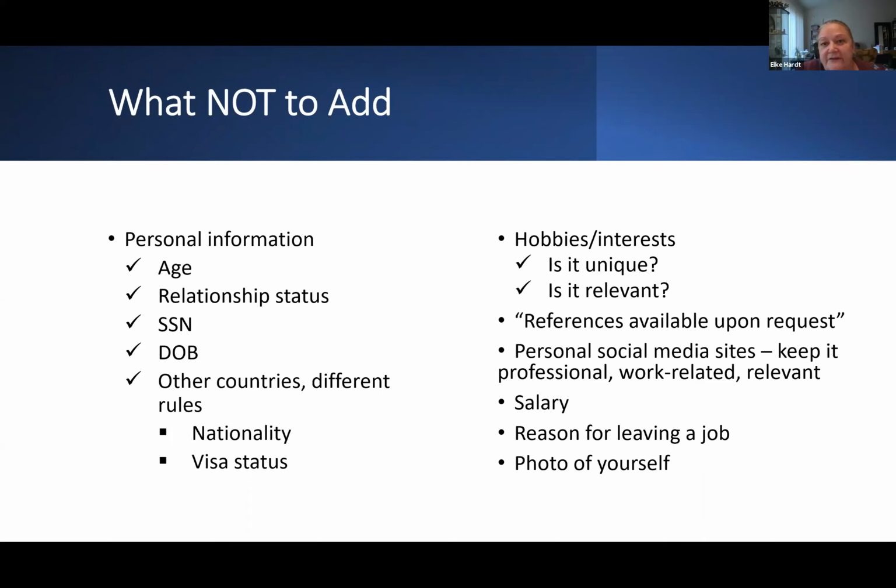But at least consider how unique your hobbies or interests are. And if they're really something that not many people in the world do, then by all means, include it. But then also, again, be thinking about how relevant it is to the job or the industry or the employer that you're applying to.